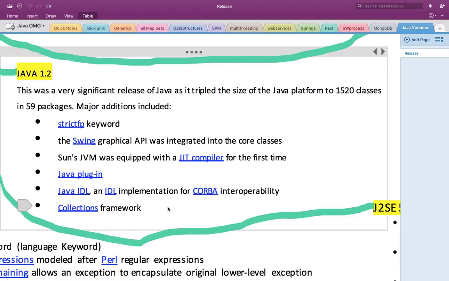So Java 1.2, you have to remember it as 1.2, and 2 is an even number, so Java is released in 1998. Isn't it easy? In that 1998 release, they doubled or tripled the size of the Java platform to 1520 classes, and remember, 60 or 59 packages, which majorly includes the strictfp keyword.